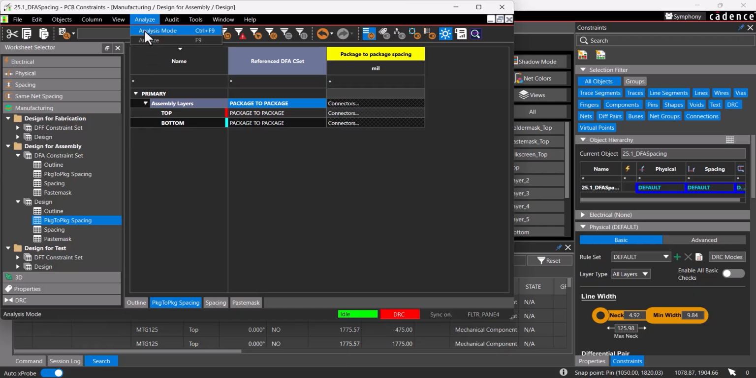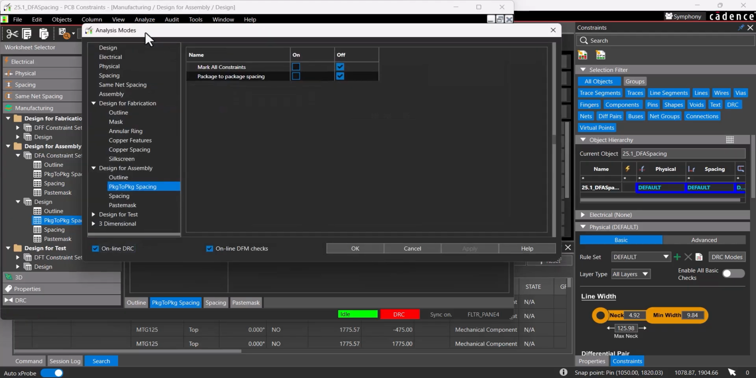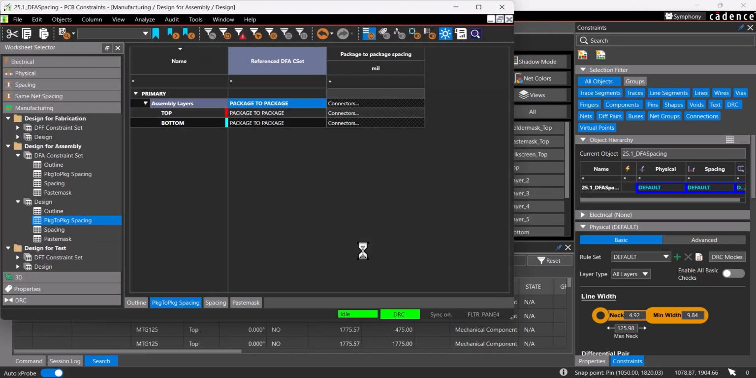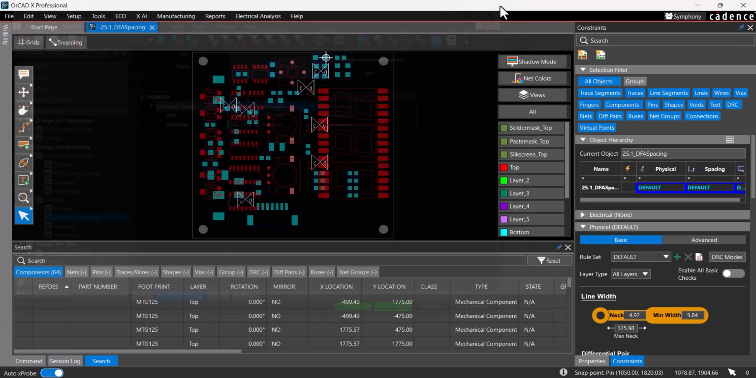In order to check if the design meets the DFA spacing requirements defined, the constraint checks need to be enabled. Select Analyze Analysis Mode from the menu. Expand the Design for Assembly section and select Package-to-Package Spacing. Select the checkbox for On and click OK. Close the Constraint Manager window. Next, we'll verify the design against the newly assigned constraints.